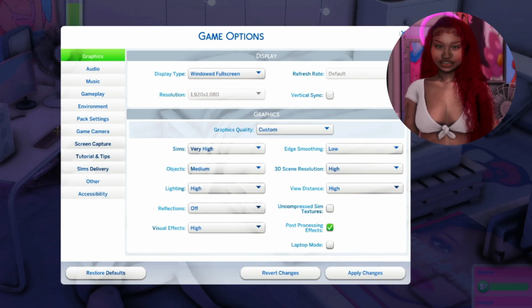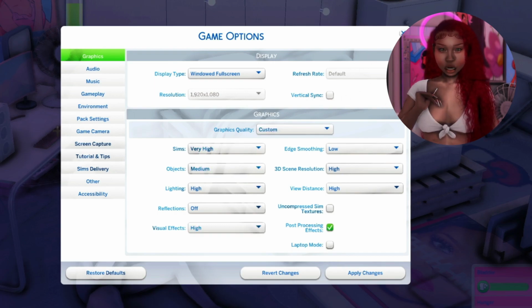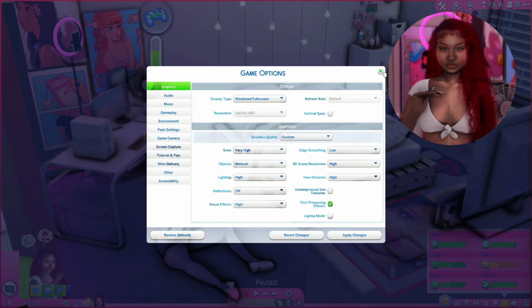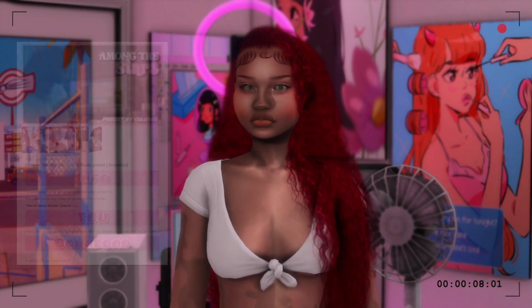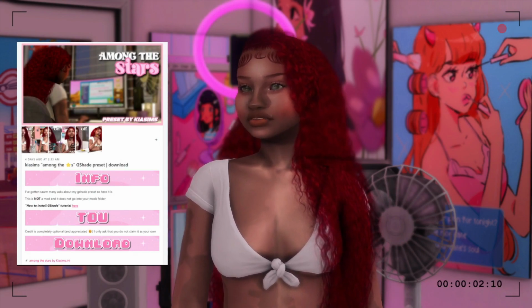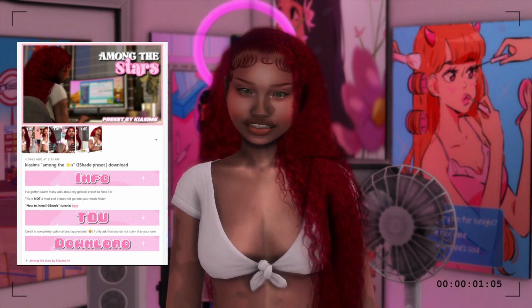I don't use an HQ mod or anything like that just because I don't want to compromise my computer's performance for graphics. And so these are the only settings I really rely on when it comes to taking close-up pictures of my Sims. As for my G-Shade preset, which yes, I still use G-Shade, I'll make sure I leave the download link and everything in the description for you guys.